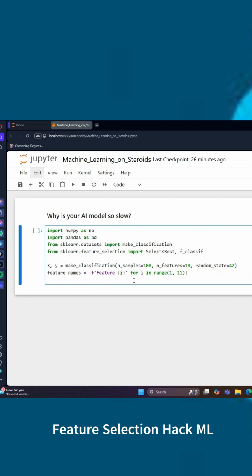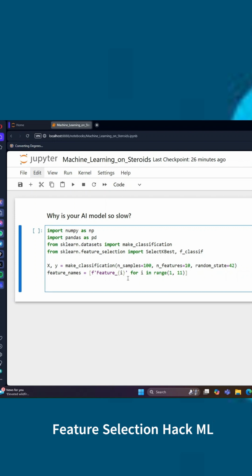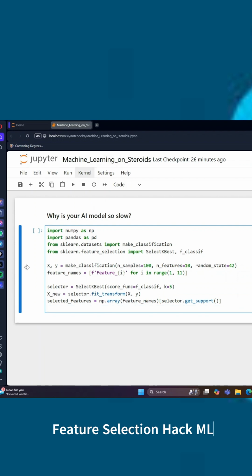Like I said, I'm going to use SelectKBest to select the top 5 features, which are the most important features based on statistical significance. I'm also going to use fit_transform on X and y, which applies the selection and removes unimportant features. selector.get_support returns a true and false list indicating which features were selected, and also my array there, and this extracts the names of those selected features.